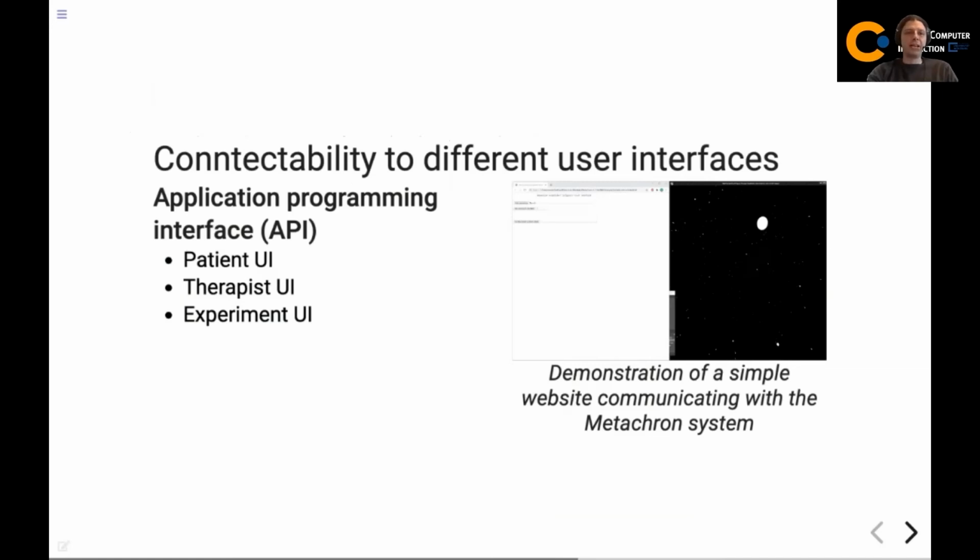Another important aspect, but hard to explain for me, was that our Metachron application should be connectable to different user interfaces. Very soon we recognized that we need a patient UI. What you see in the beginning, small sliders, changing the velocity of objects to play a bit around with the system if you're self-immersed in the environment. But we additionally need a therapist UI, a therapist sitting beside the patient, having full control of the application, able to abort the application at any time.